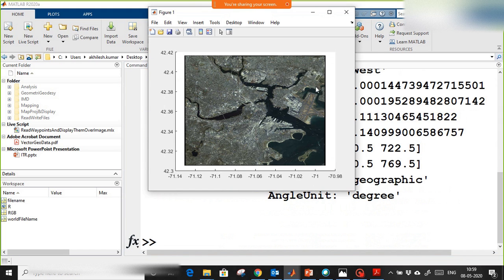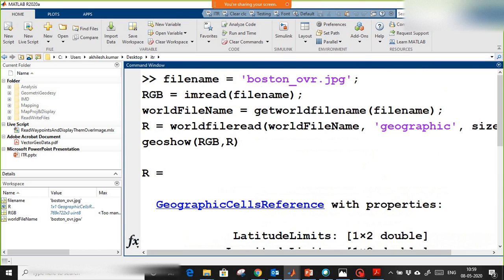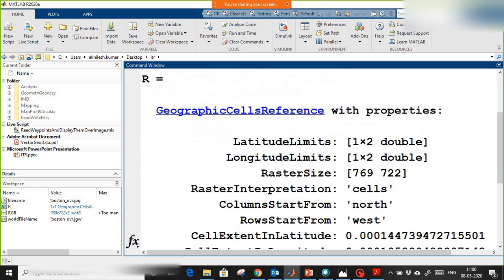here you can see this is the image. This is the latitude which you see, and on the x-axis is longitude, and R is the reference. Based on this reference, that image is plotted using geoshow. So the first thing is that here I use geoshow. Whenever you have data as latitude and longitude, you use geoshow. Else, if you have unprojected data, then you use mapshow for that.